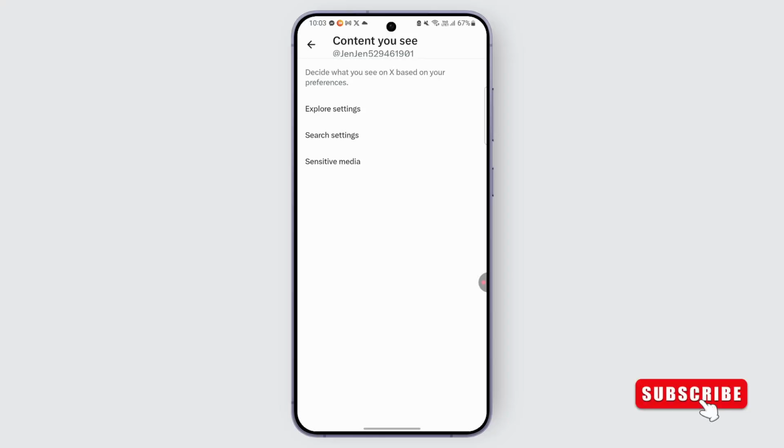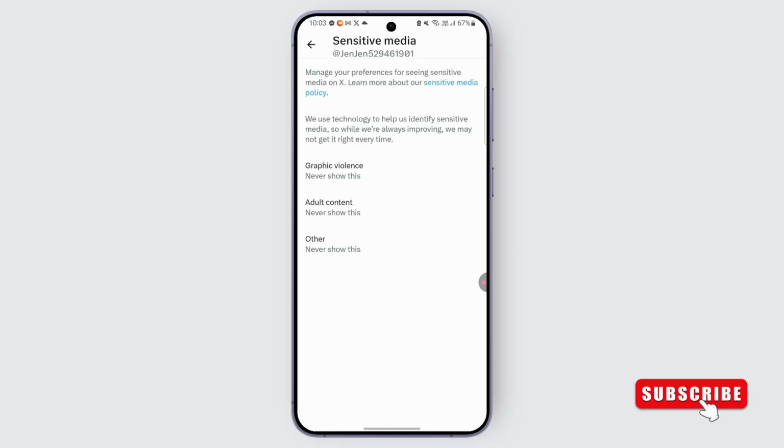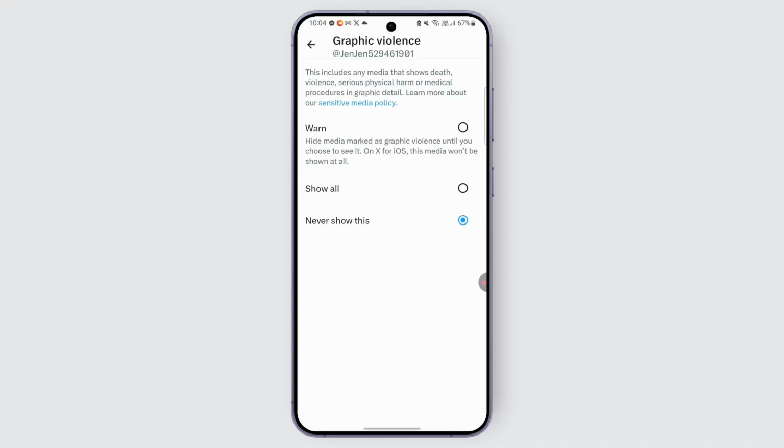So you can tap on sensitive media, and once you tap on it, if you want to view graphic violence, adult content, or any other sensitive media, you just need to tap on each. So for example, graphic violence. And once you tap on it, you can select this option called show all or warn. So if you select warn, it will give you a warning, but when you tap on see it, you will be able to see it. So for now, let's say if you want to take warn, you can select that option.